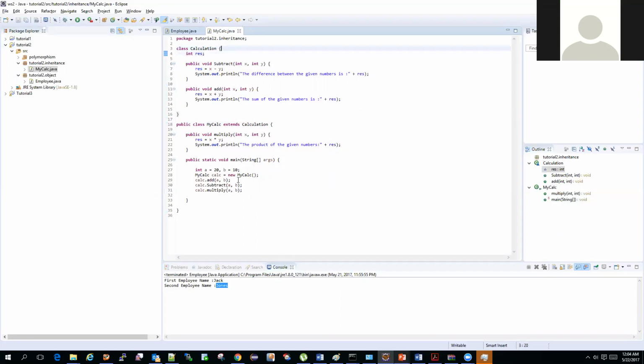So here you can see, as I was telling you, the Calculation class is there. For example, we need the subtract functionality and add functionality in the MyCalc class. So the way we can reuse that subtract and add method is by this keyword, extends. So we can extend the Calculation class. As you can see here, I have written extends Calculation. You can extend only one class, but you can implement n number of interfaces.